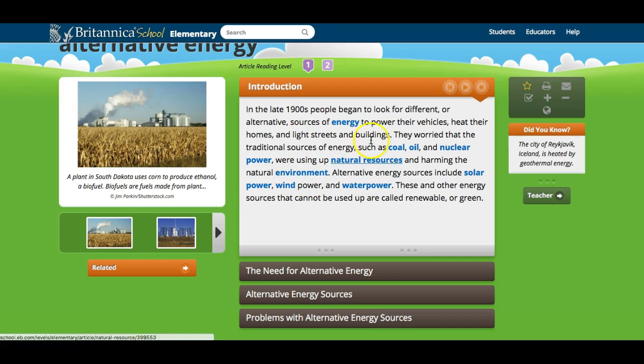As we're reading, you see these words in blue. We could click on those and it'll take us to different articles to give us more information on that. So if we want more information on coal, we would click on that, or oil or nuclear power, and we could go and research those topics.